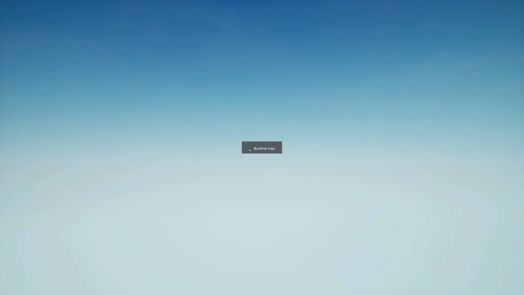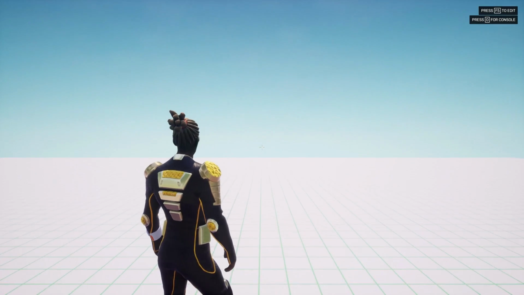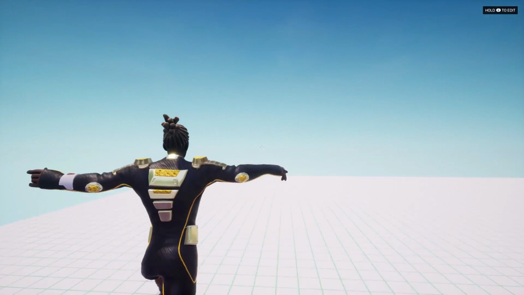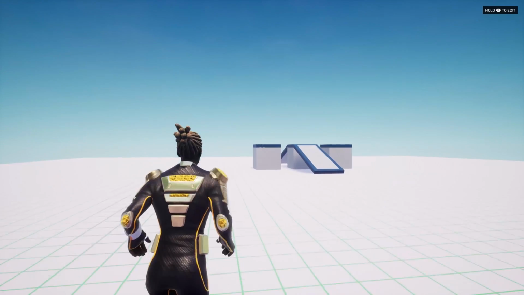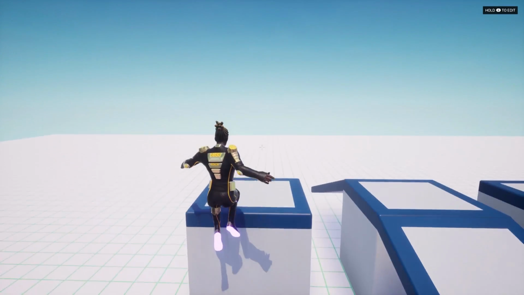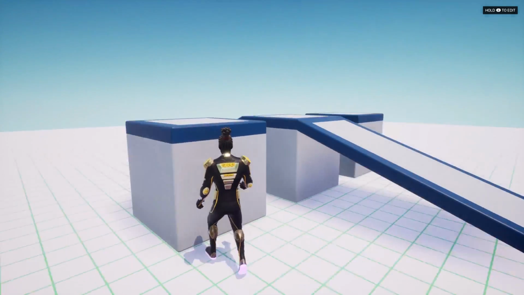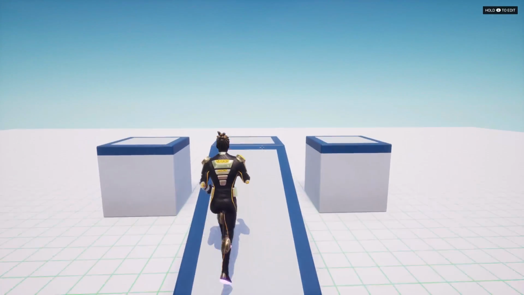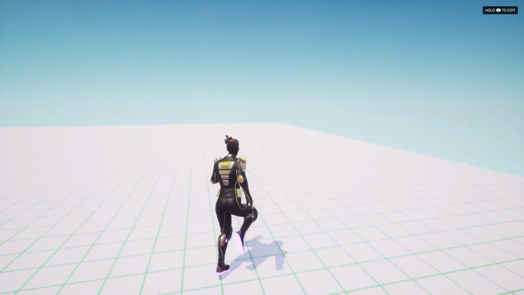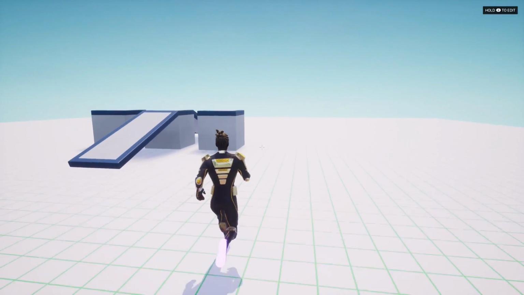Okay, so if I now enter preview, we'll notice that the character still has the new run and jump animations. But they'll now no longer be able to mantle on these blocks. And if I was to run up here and try and slide down, they're going to crouch, and a double click of crouch isn't going to do anything.